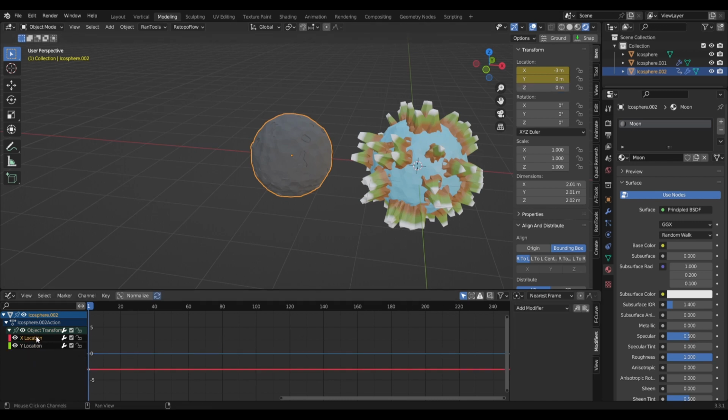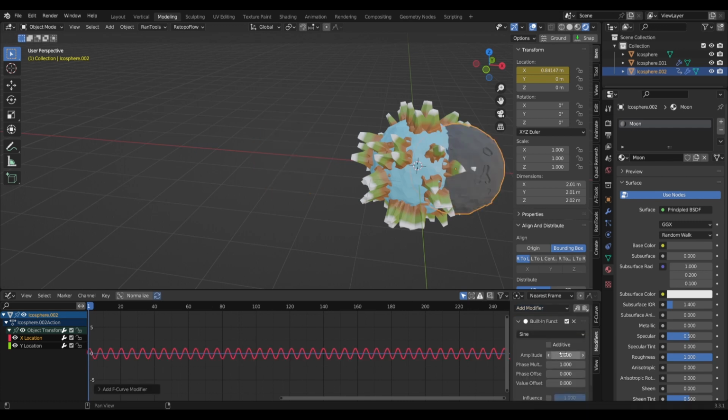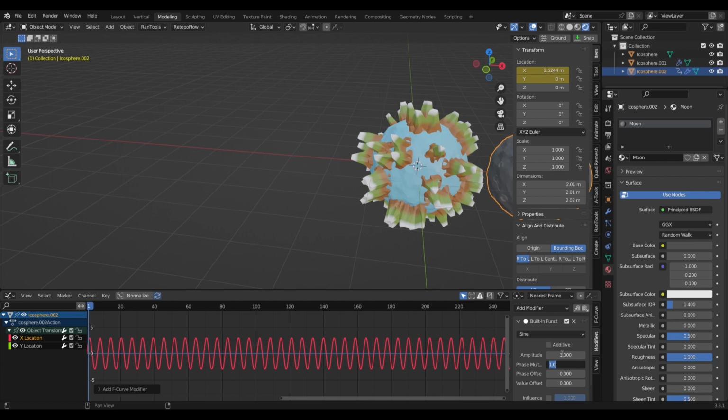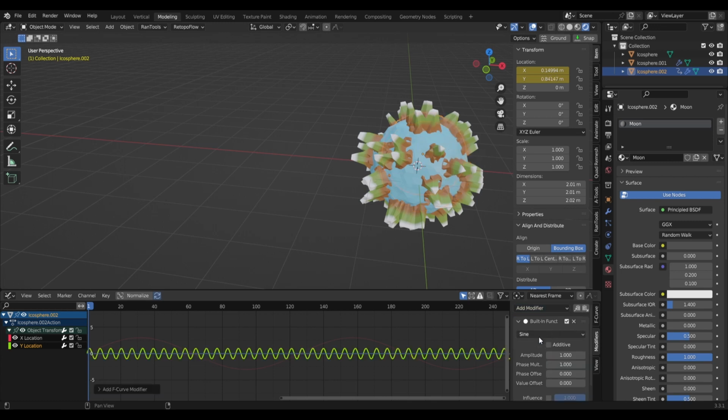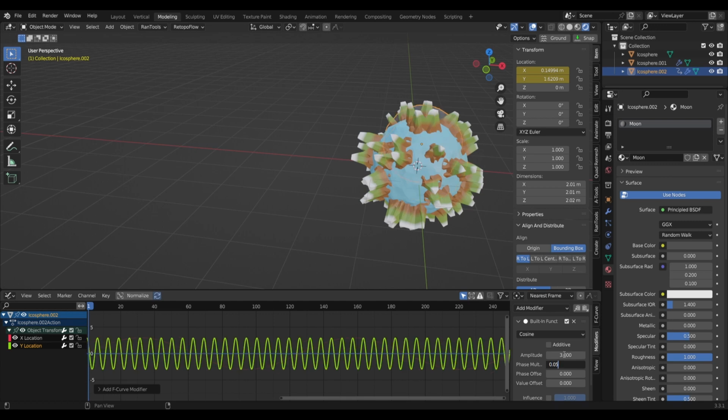Now, what you want to do is click on, for example, the X location, come over to modifiers. You might need to press N to open the tools, and then add a built-in function. What we're going to do is say amplitude is 3, phase multiplier is 0.05 perhaps. Now the Y location, we're going to do the same built-in function, but we're going to change this to cosine, and we're going to put the amplitude to 3, 0.05.